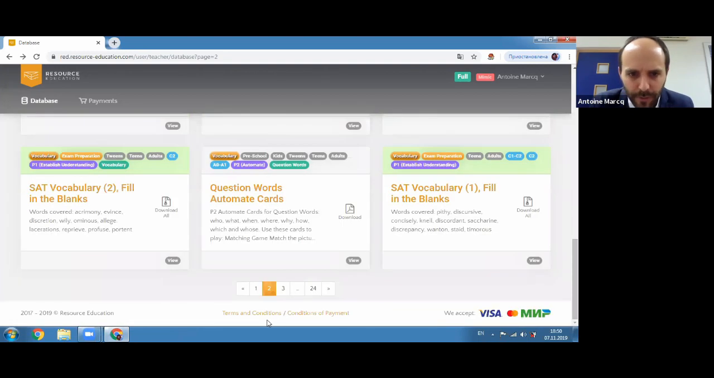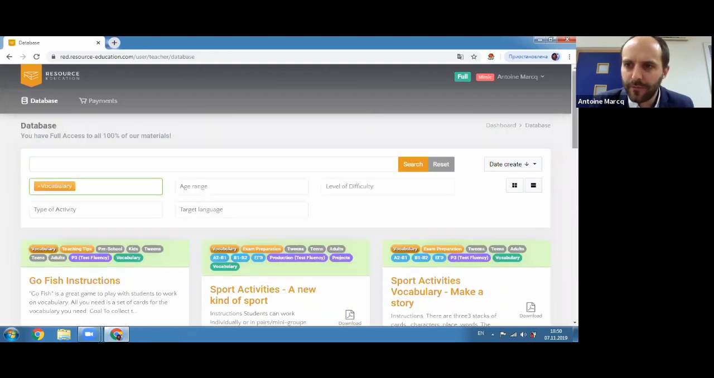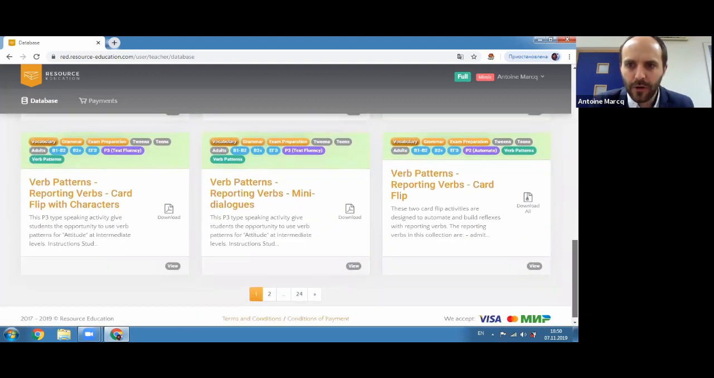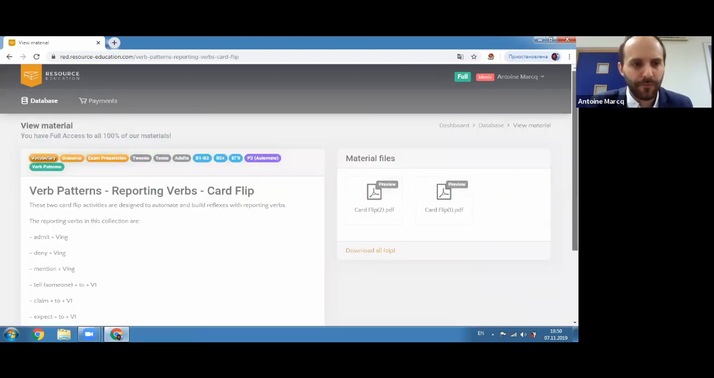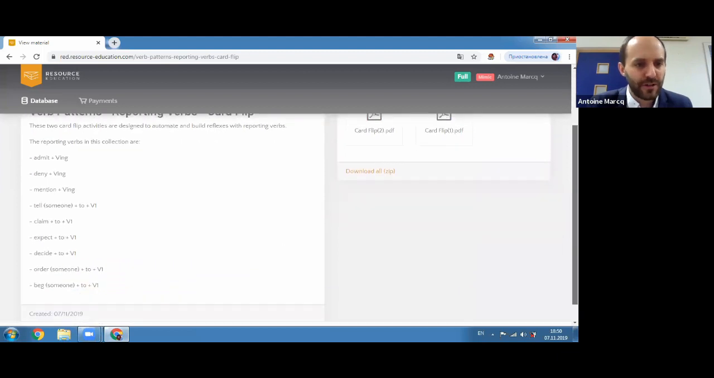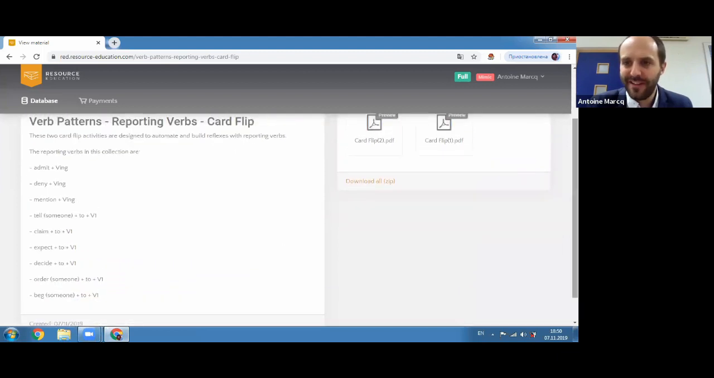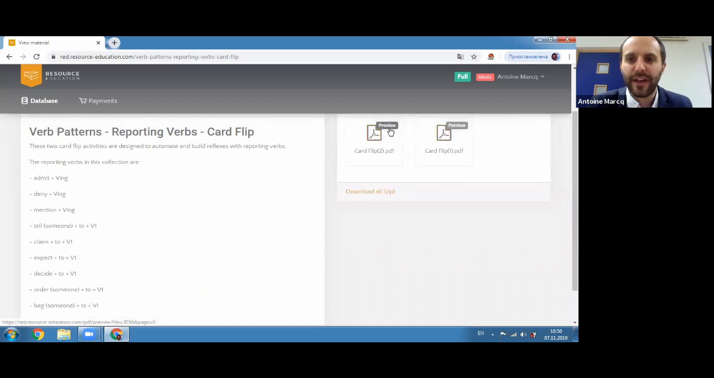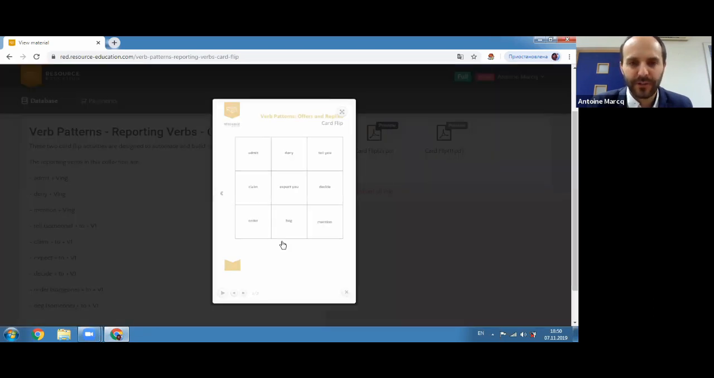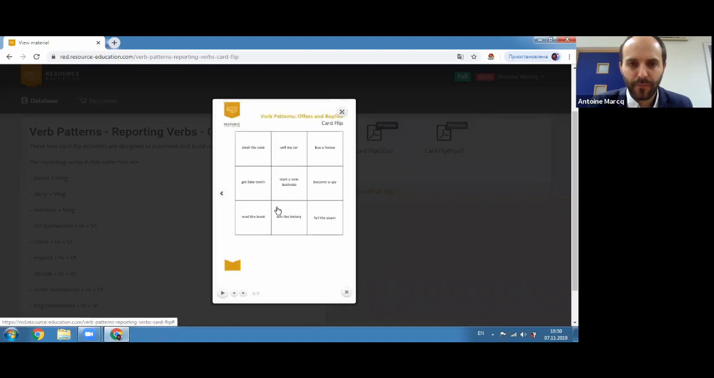So let's come back to the first page. And so P1, just fill in the blanks for your reporting verbs. Then P2s, we need to automate those. So same thing, same collection, beg someone to do something, and we have a card flip, 2 card flips. The verbs and actions. And the students quickly need to associate.